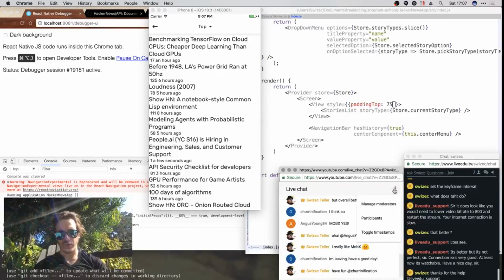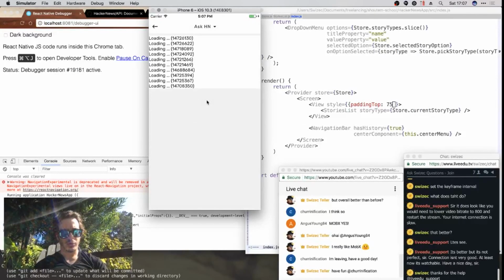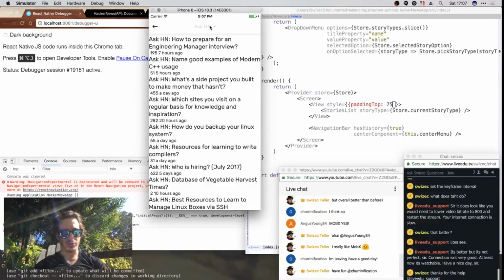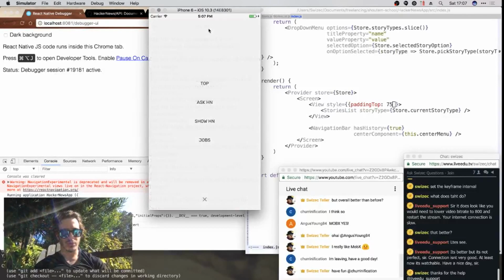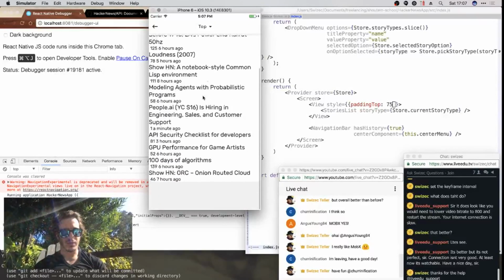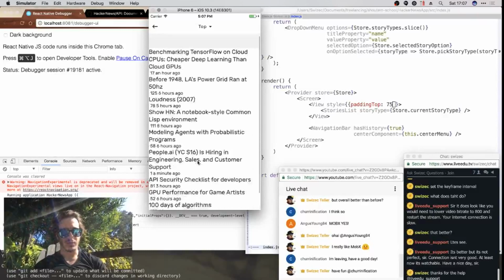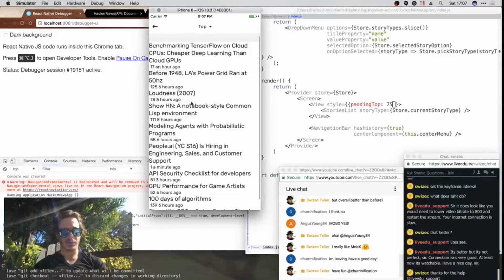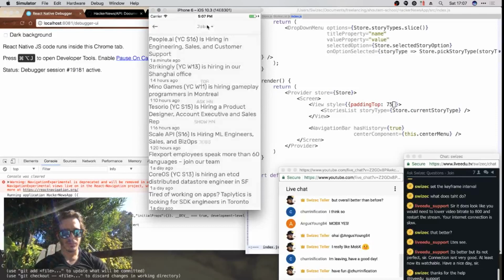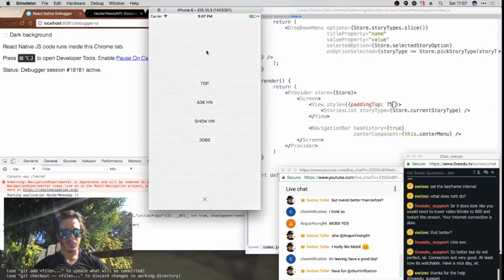Okay, so now if I click this, we should be able to switch stories. Yes, story switching works. And if I switch back to top, it should be faster because they're already loaded. Excellent. If I go to jobs, I should get those. And I should be able to click back.